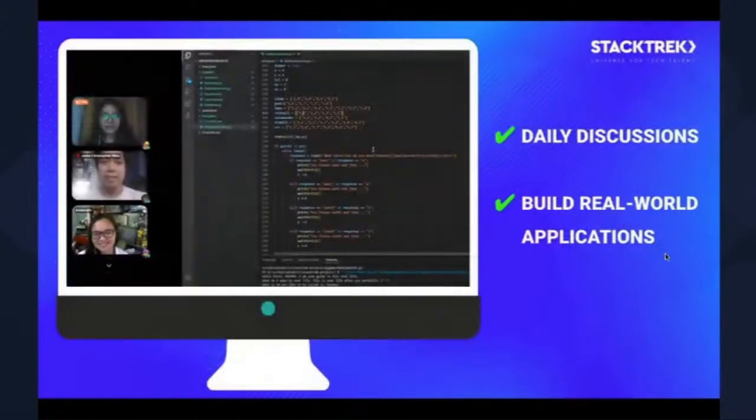So the first thing that you do in your day is have the daily discussions with your trainers and peers. Since you will be building real world applications, always remember that in this boot camp, we focus on your practical skills, the skills that you can really use and immediately practice. And in your daily discussions with your trainer, you will be covering various topics. The topics will depend on what module you are in during that day or during that week.